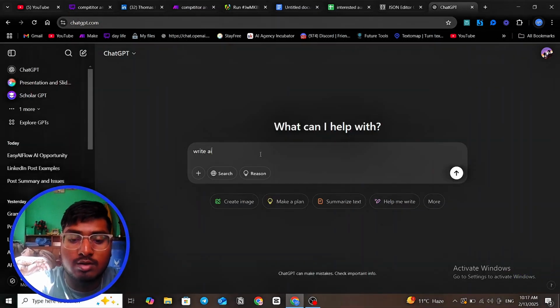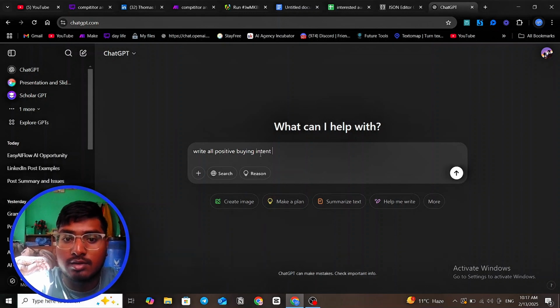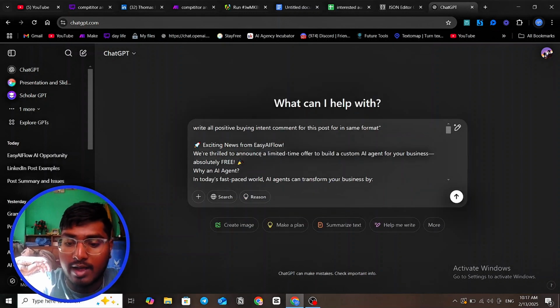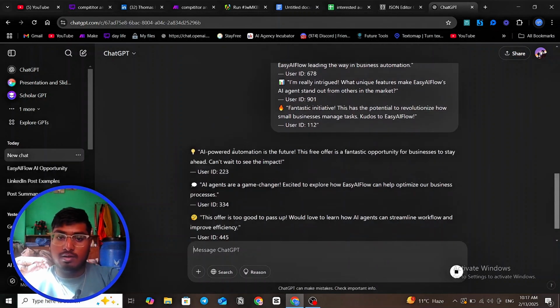Write all positive, buying intent comments for this post, in the same format. Now we also need to format it. Control V, and this. Now we just get all the posts in the same format.